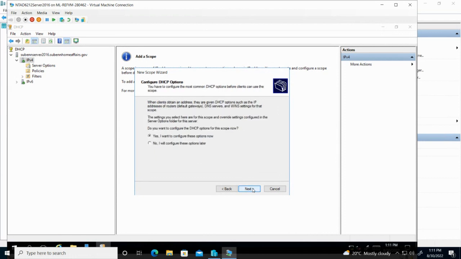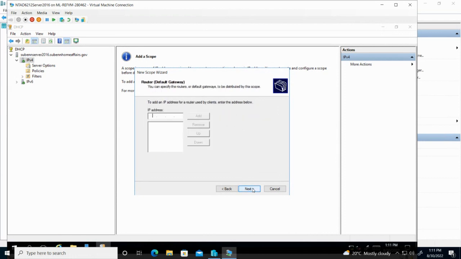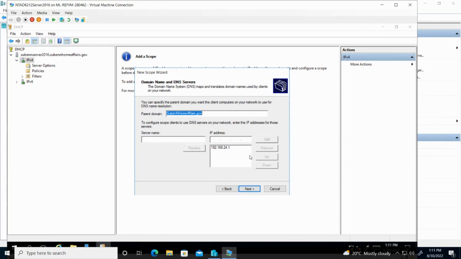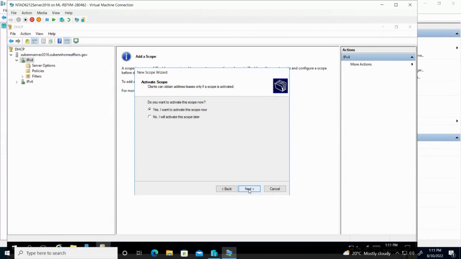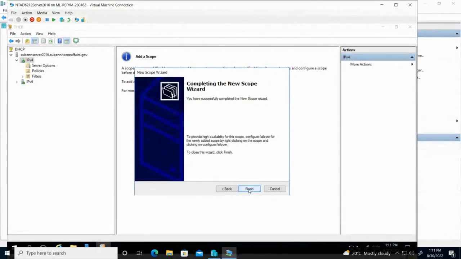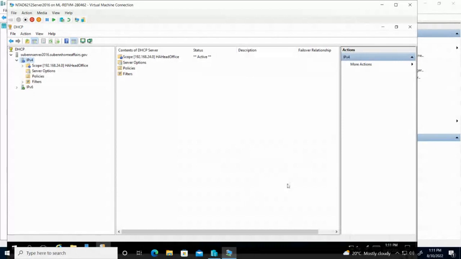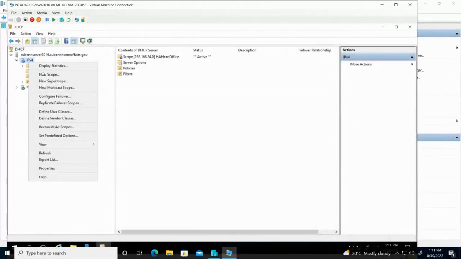We leave the defaults. There's scope options that need to be configured. Do you want to create the router? Yes. 192.168.24.1. That's the address of the server. Anything else? No. WINS? No. You want to activate the scope? Yes. Finish. So we've got a scope created for the head office. In the same way, you can create scopes for your branch offices as well.